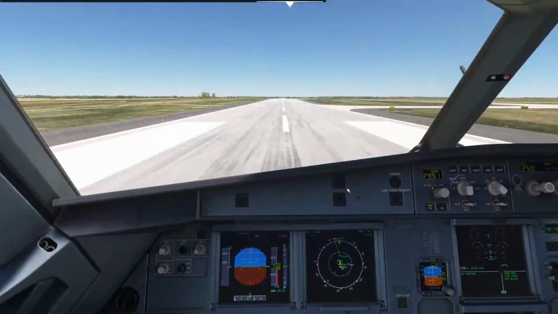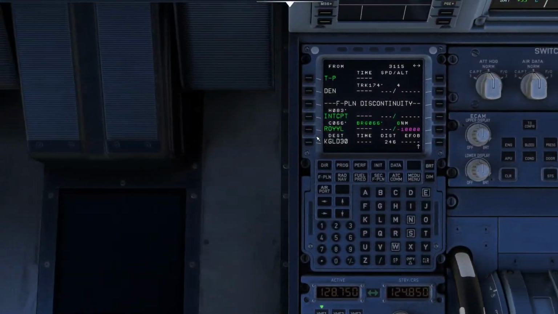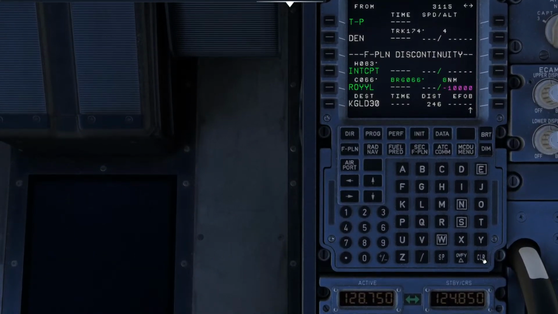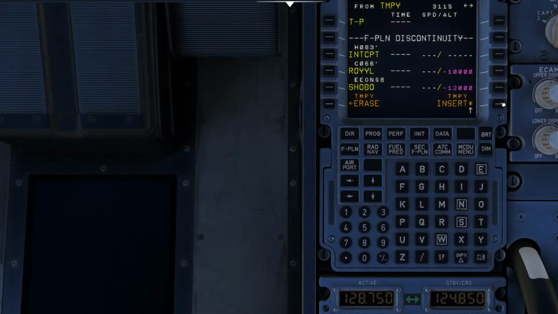Let me go ahead and delete Denver. It's just kind of showing you how to go inbound on a radial. You hit the clear button down here to delete something, then click on the left side key for the fix or waypoint, and there it is. Then you have to hit temporary insert.